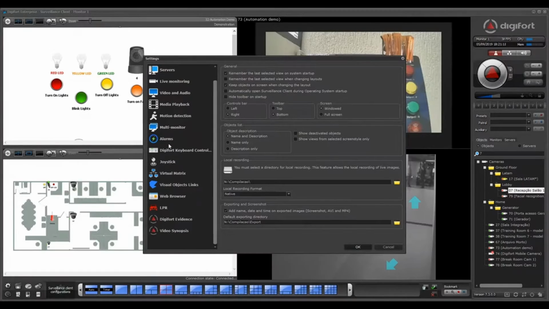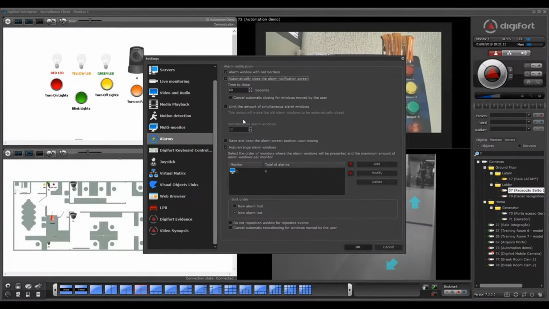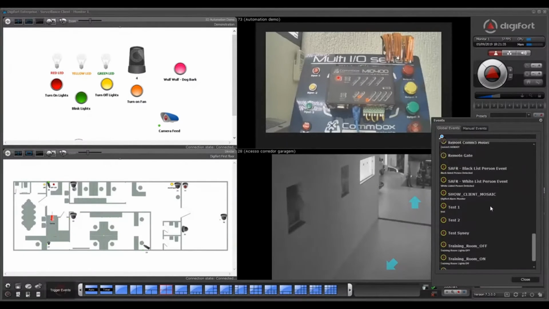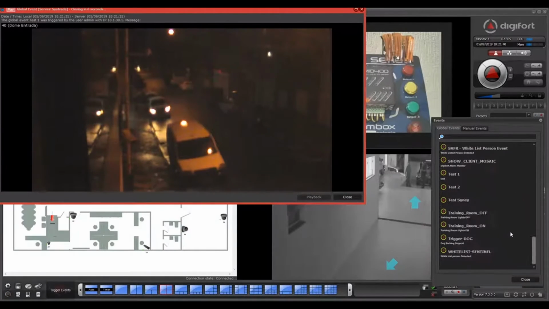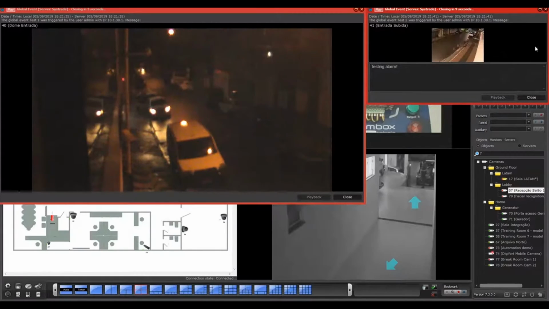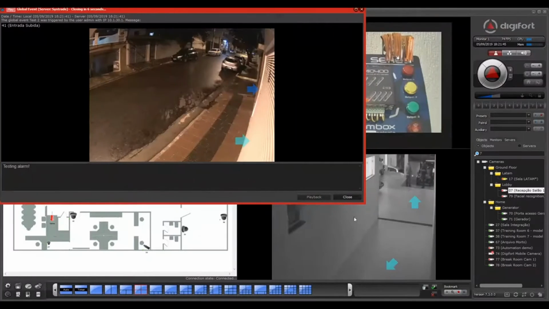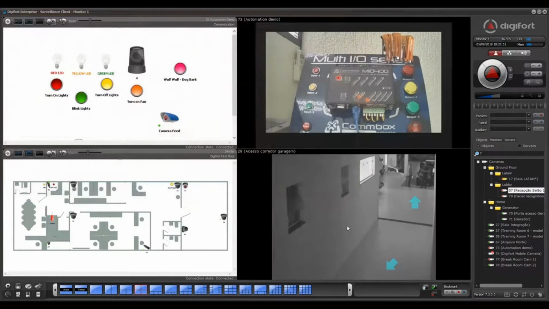You can also configure the system to auto close the notification screen. For example, the alarm will be on the screen for only 5 seconds, and I can cancel closing if the user has moved the alarm, and I'll explain what this is. So I can trigger the alarm. Now this alarm is going to close in 8 seconds. Now I have my second alarm, and that second alarm will close in 8 seconds. So closing 1, now that alarm closed, and the second alarm will close in 3, 2, 1, closed.